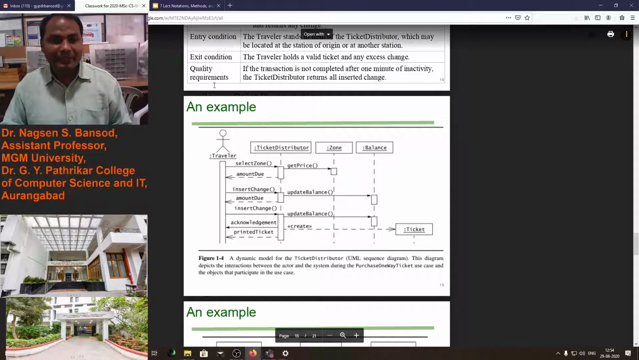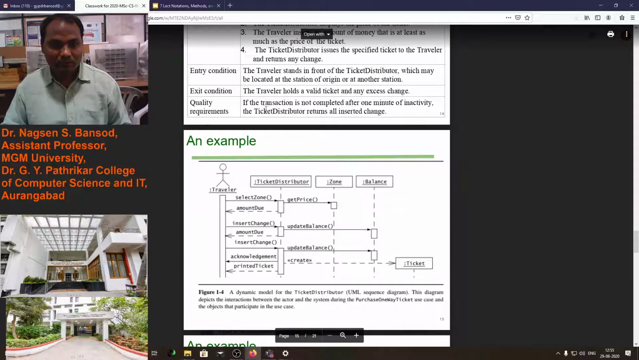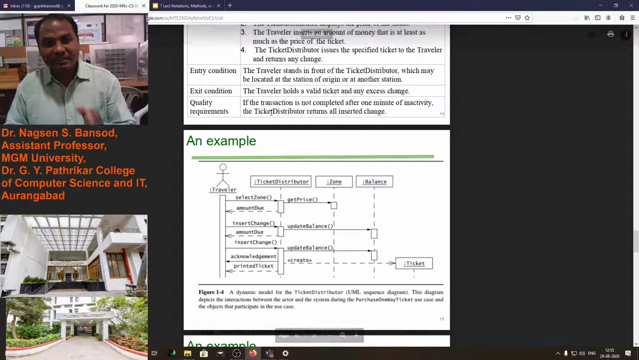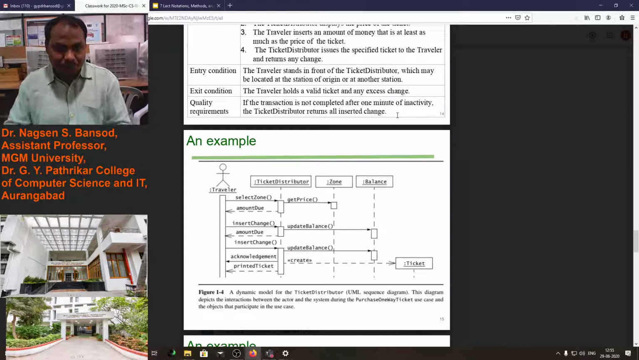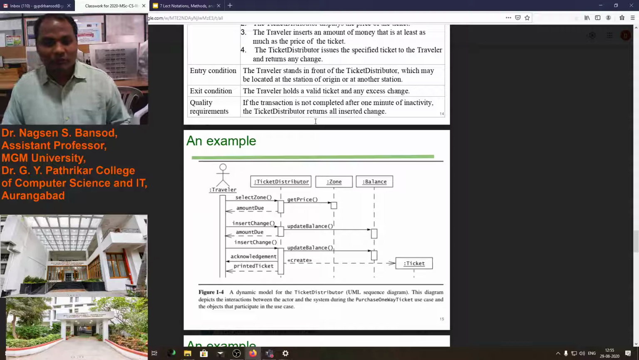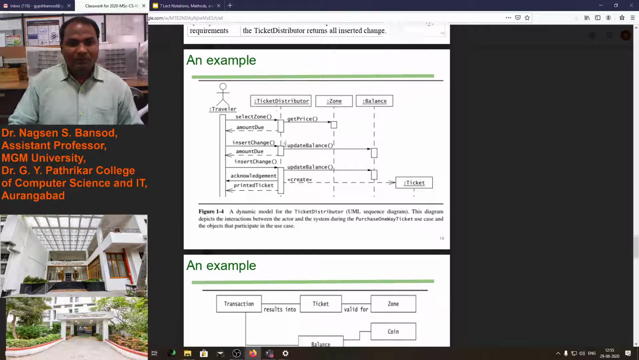The quality requirement: if the transaction is not completed after 1 minute of inactivity, the ticket distributor returns all inserted change. Suppose there is a problem in the machine, that machine should return the money to us as a traveler.